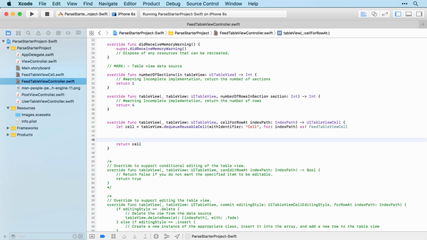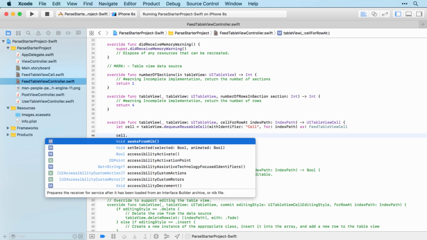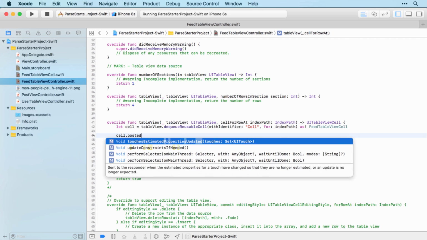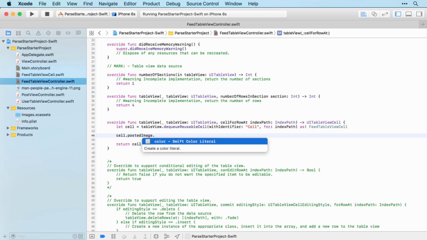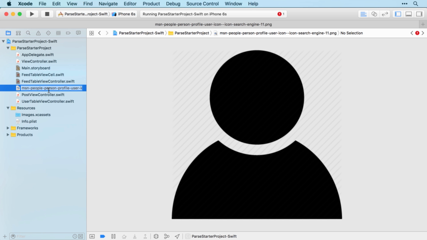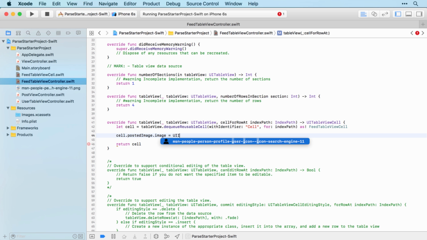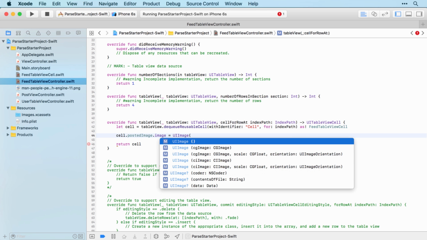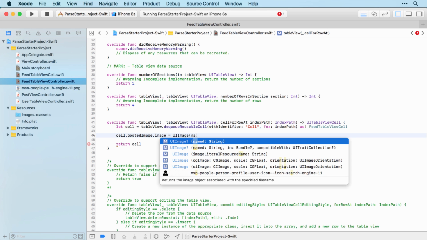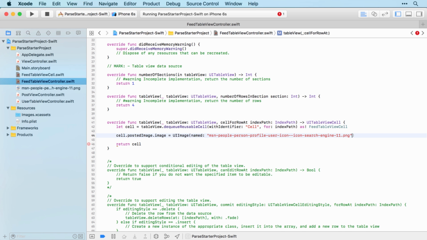So now I can take the cell and set the posted image and take the image within that. And for now, I'll just set it to our default image. So this is going to be a UIImage named and then that.